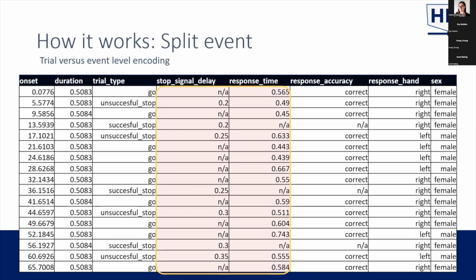So if we want to analyze the responses themselves, for instance, this can be quite hard, because we don't know the onset of the responses relative to the fMRI recording. And the split event files can help with that. So this operation can split one event that may represent an entire trial into the lower level events.